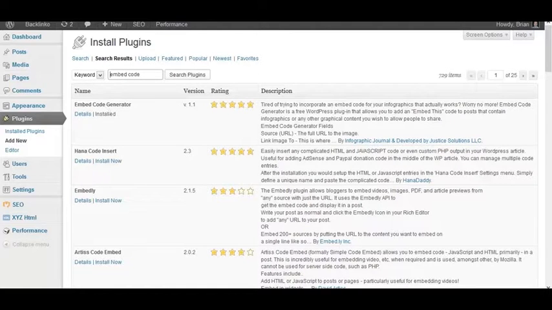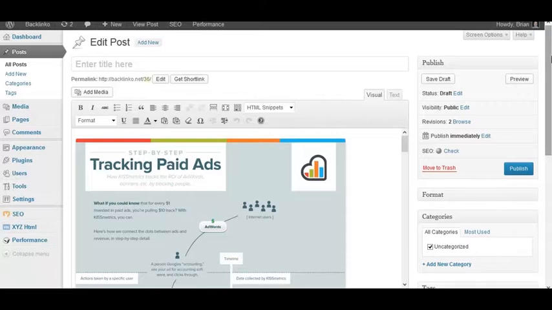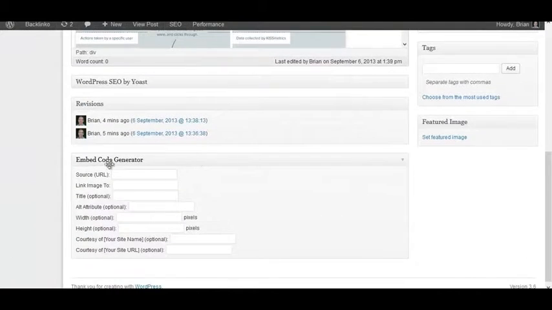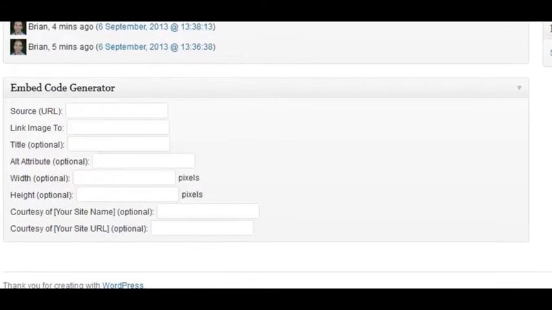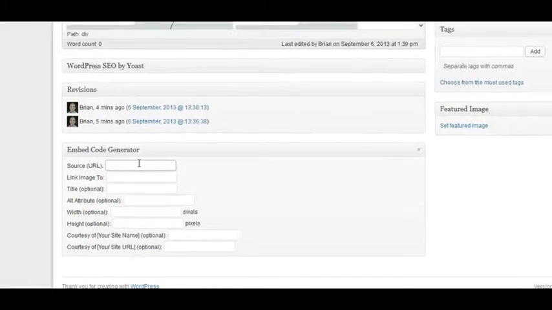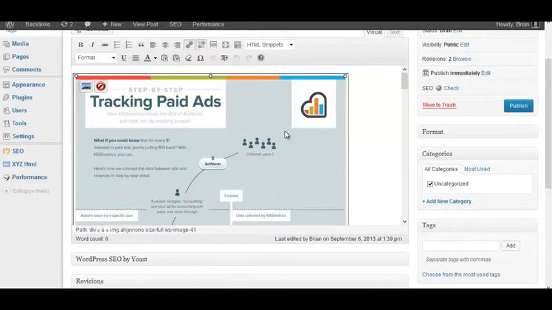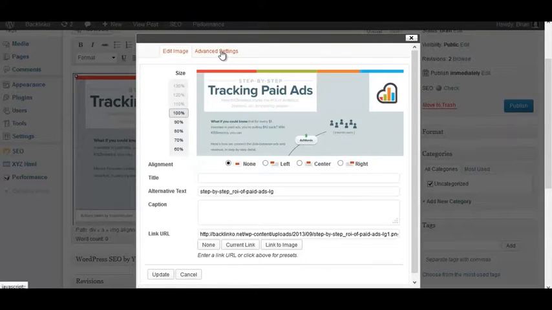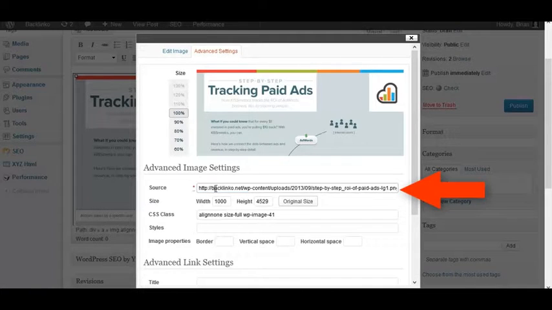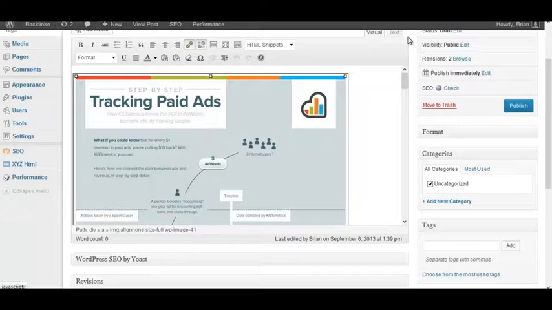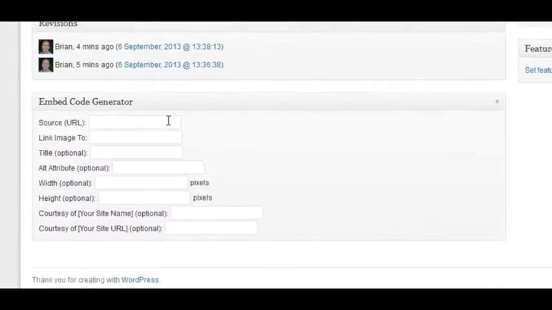Once this is installed, head back to the post that your infographic is on and scroll to the bottom, and you should see this new area called Embed Code Generator. These are some of the fields that you want to fill in to create your embed code. The source URL is wherever the image is located on your website. To find that, head back to your infographic, click on the little picture icon here, click the Advanced Settings tab, and then copy the source from here. Close this, head back down, and paste that in.